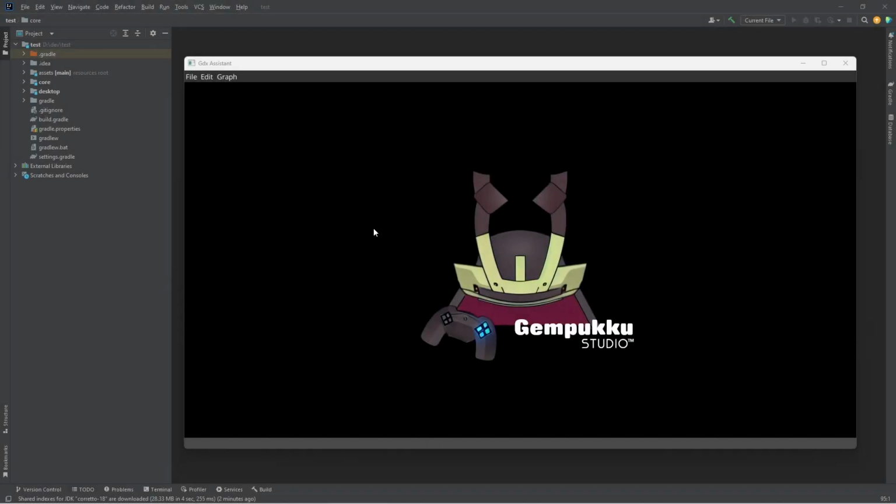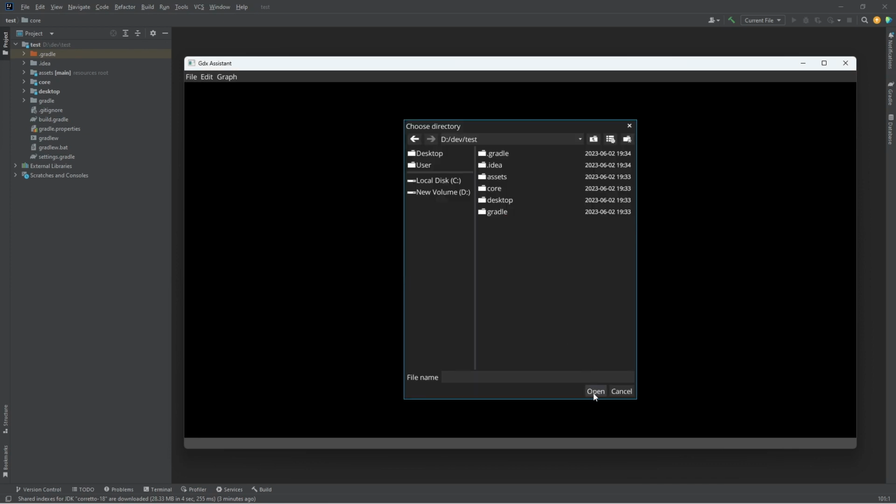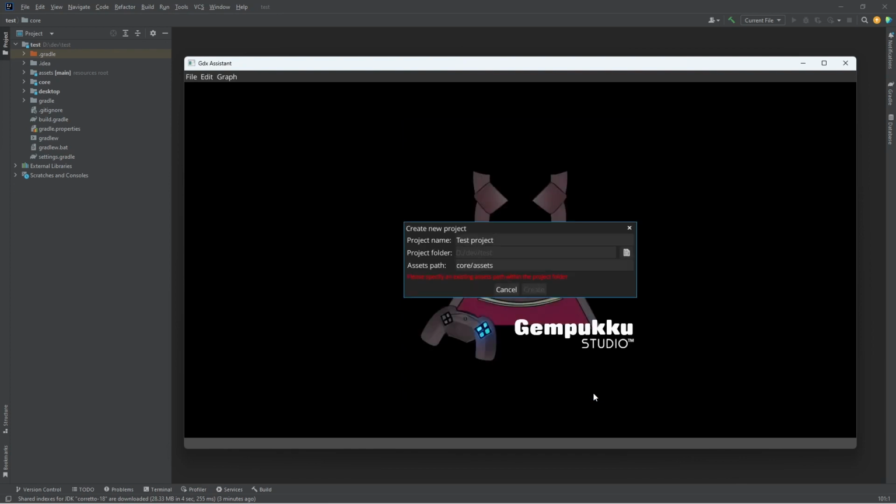For the purposes of this video, I have created a new libgdx project on my computer. Now in the Gdx Assistant, I'll create a new project. I need to provide project name, choose a folder where the project is. In this case, it's where I have created the libgdx project, and specify where the assets for this project will be stored.